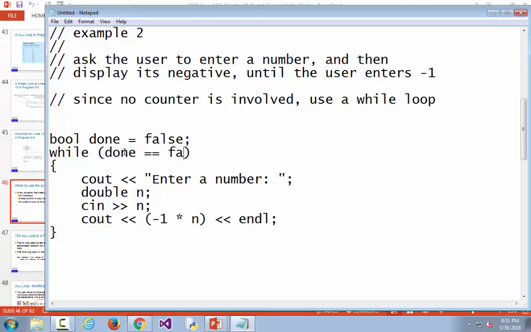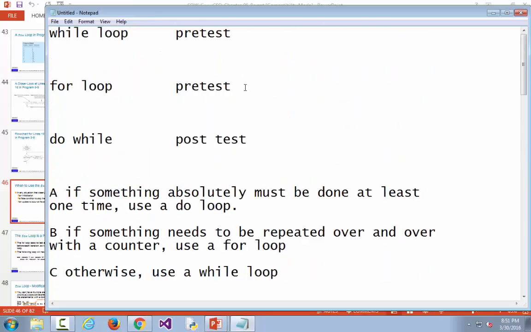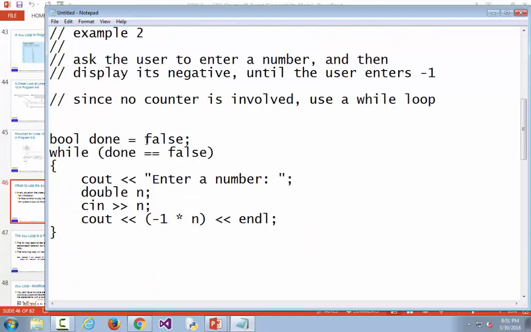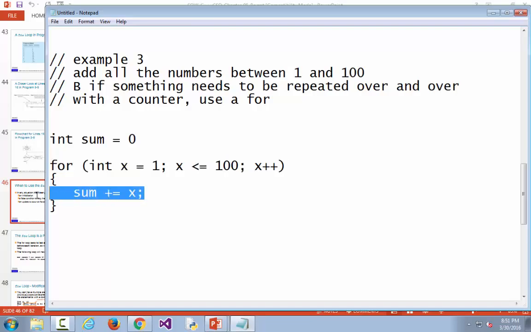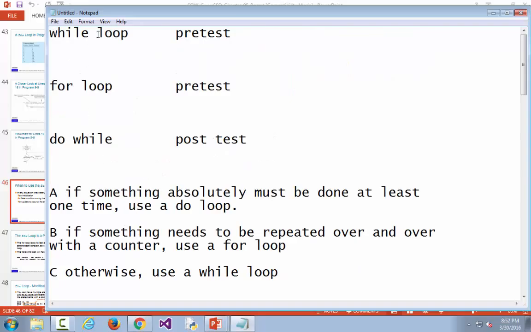Typically, people who are starting out programming would rather see an explicit comparison like that rather than the exclamation not sign operator. The for loop is also a pretest. Here's our example of a for loop. For int x is equal to 1, x is less than or equal to 100, x plus plus, and then add that to our sum. Then, of course, we probably want to print it out at the end. And then lastly, the do while loop, which we're about to demonstrate.